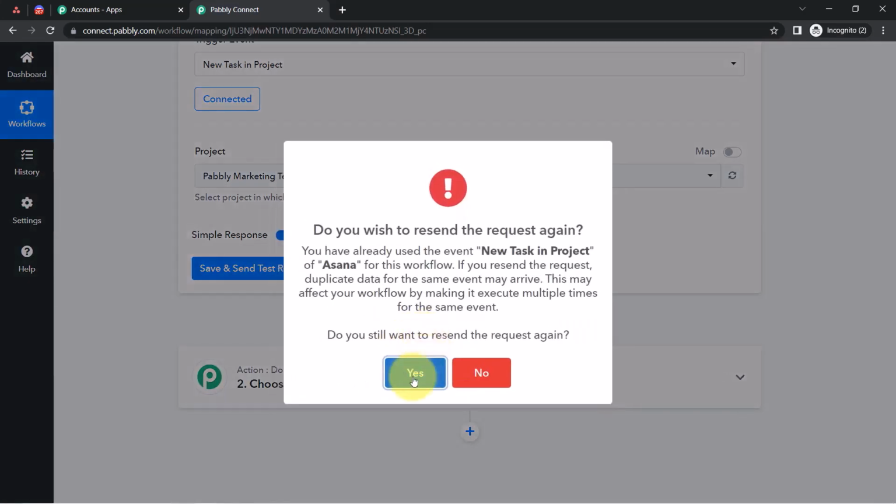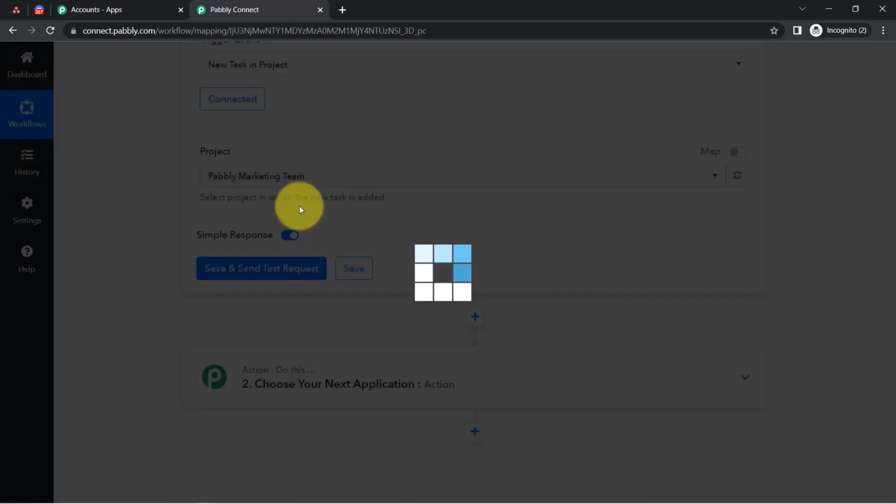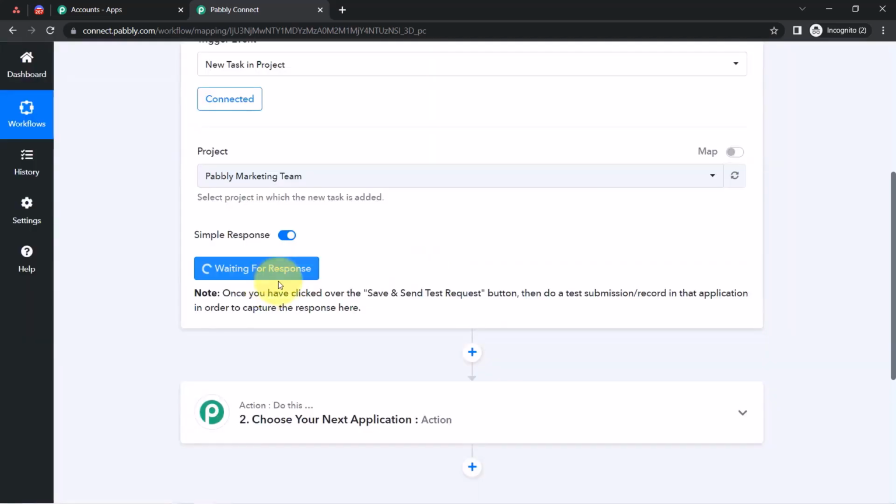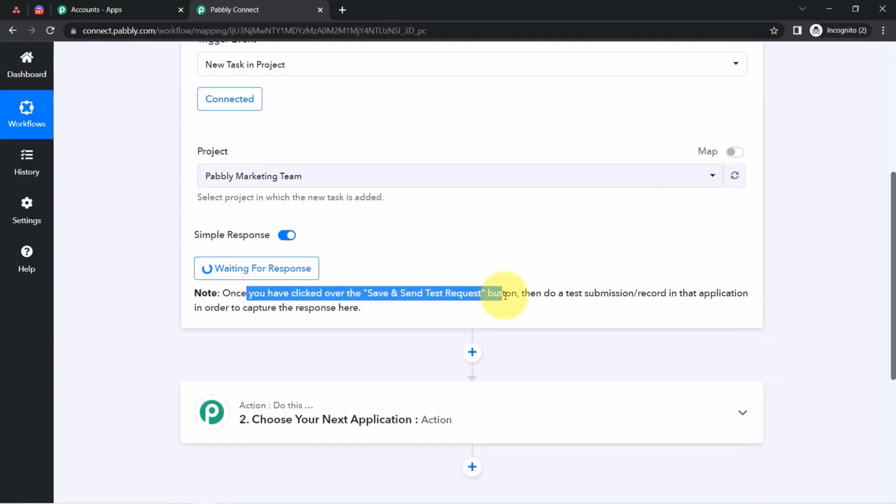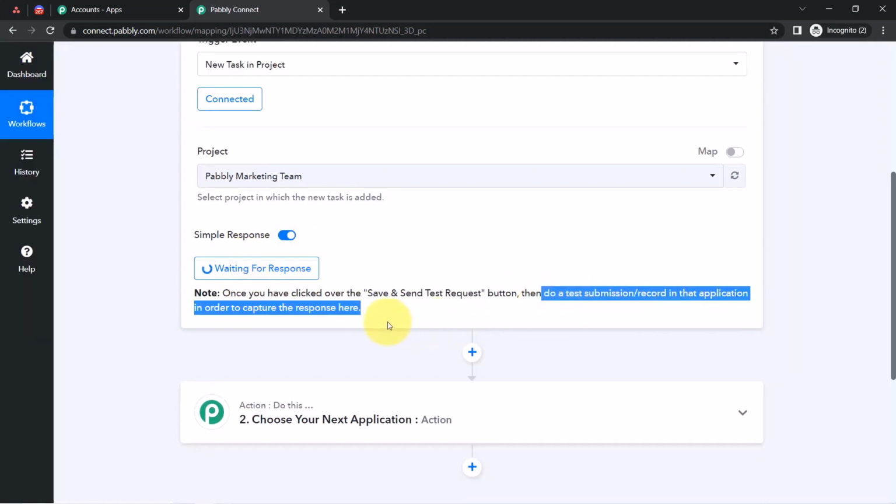Now I'm going to click on this button, save and send test request, and you'll have to read the instruction that it has started actually waiting for the response. Okay, so once you have clicked over the save and send test request button, do a test submission or record in that application in order to capture the response here.